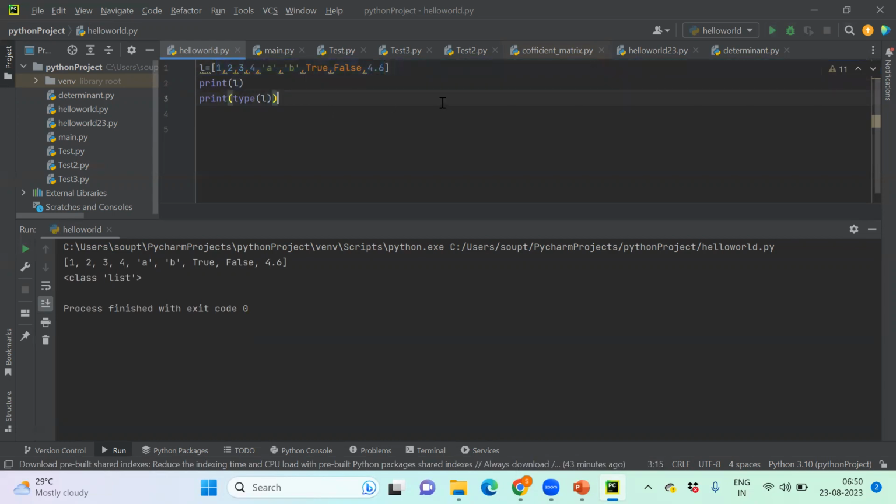Now the indexing position is the same, just like whatever we have covered in string. Just to show once more over here, I'm printing the 0th element. I can see 1.